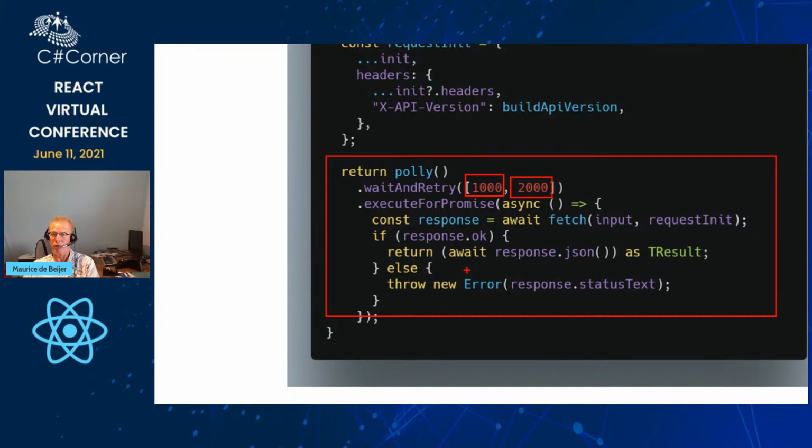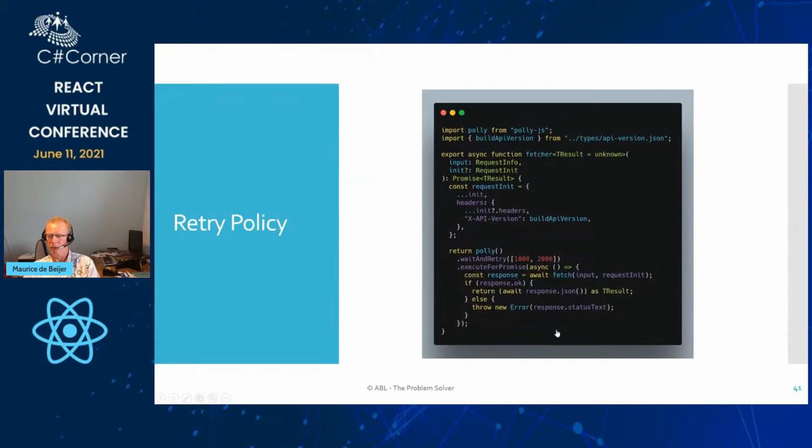Now, if your network is really down, it's still going to fail eventually. But if it's one of those small transient problems, then this will take care of those. It will just retry, it will fix the problem.